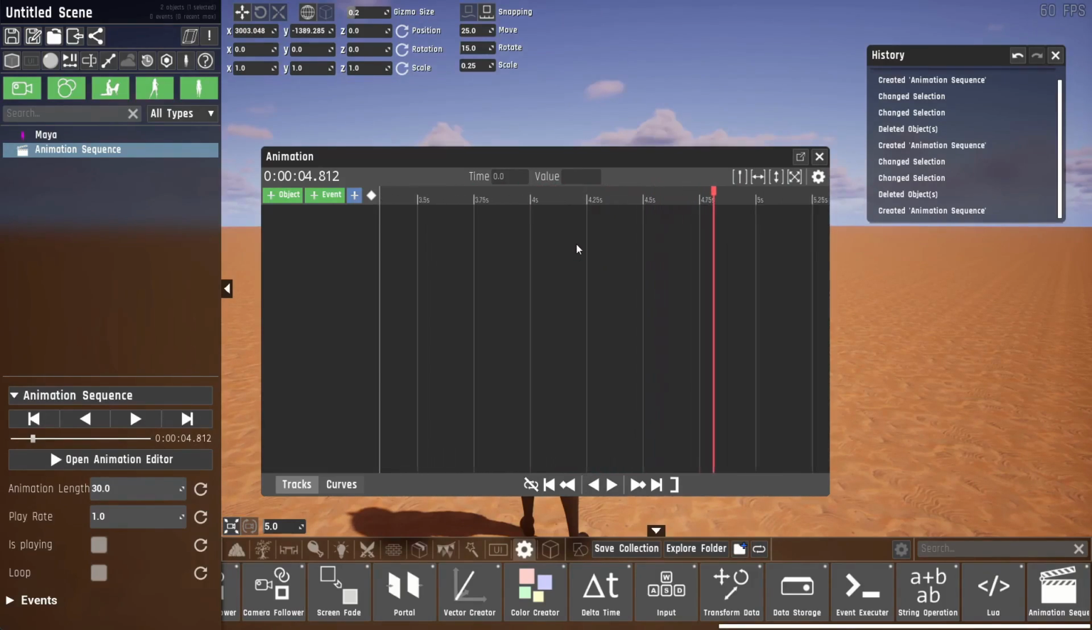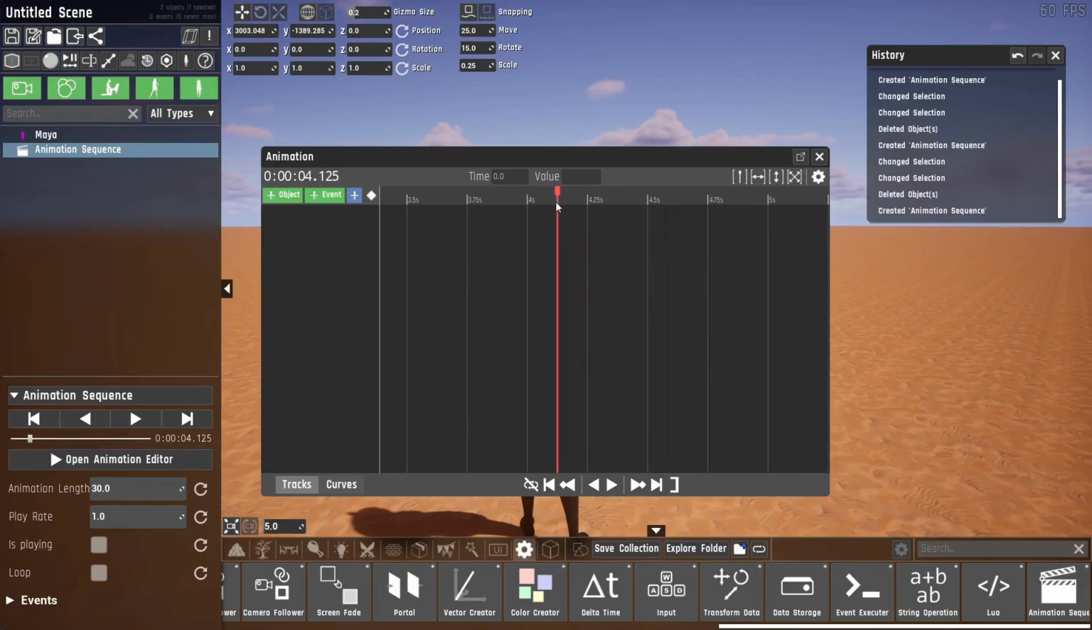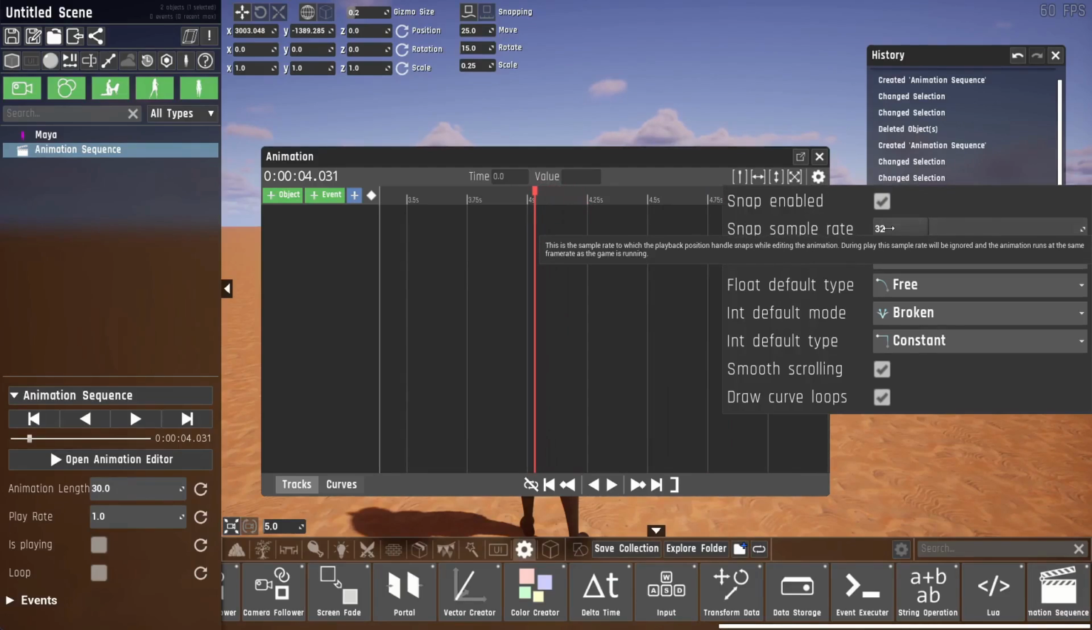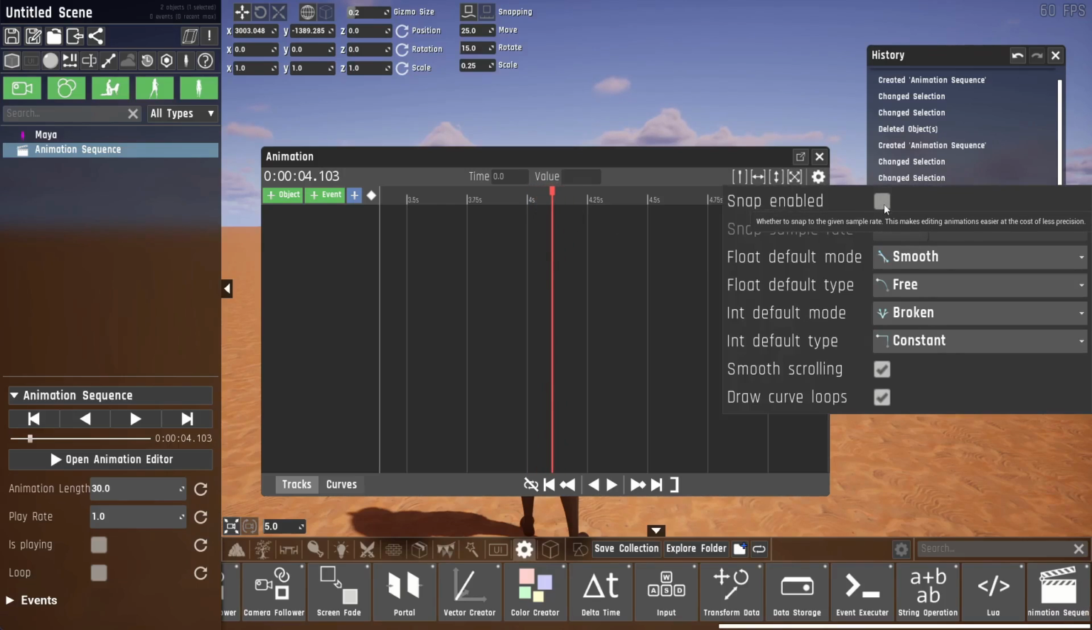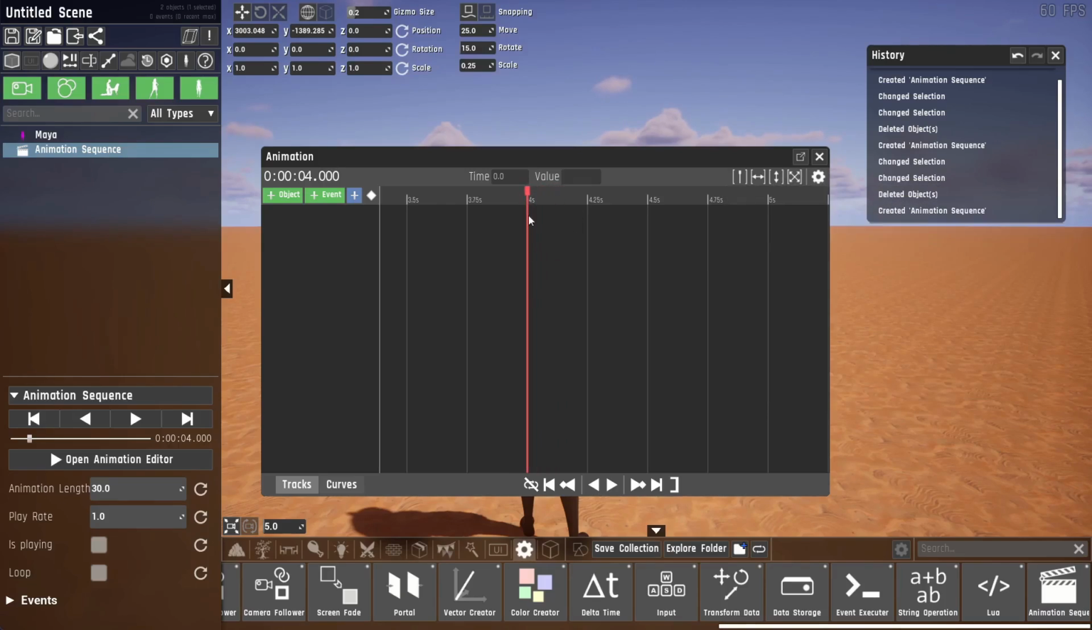If we zoom in a little, you'll be able to see that the playback cursor sort of snaps to these intervals. By default, the sample rate is set to 32, meaning 32 samples per second. You can turn it off or change it. Turning it off will just make it completely smooth, but I recommend having it on while editing because then it's easier to get to existing keyframes and editing them.